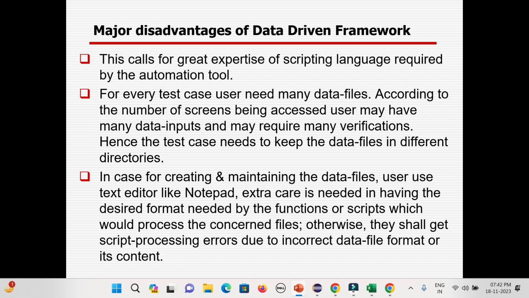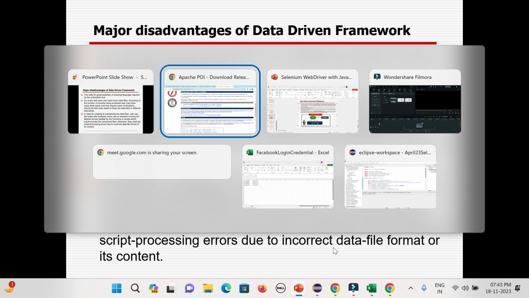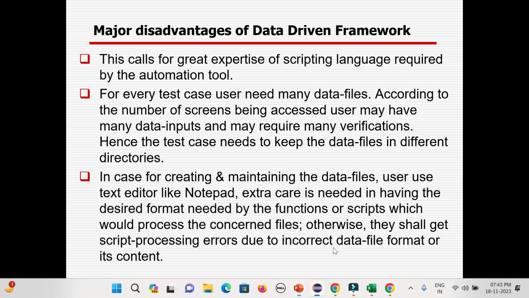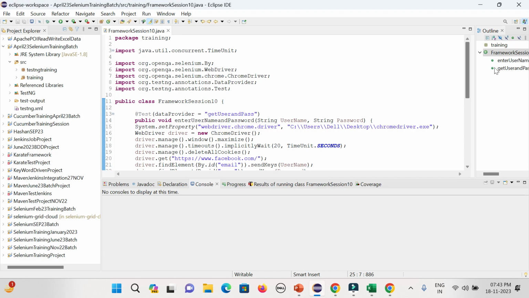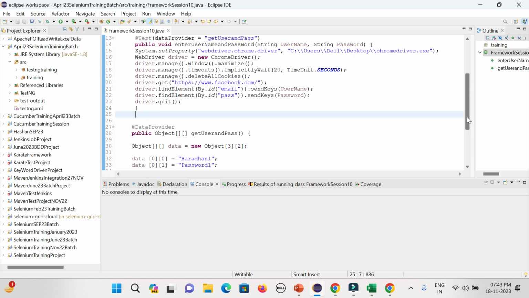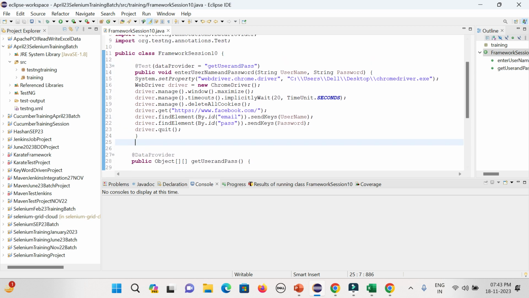Now I will cover how you can read the data from the Excel sheet in the data driven framework. You already saw it in the last session. Let's go slowly, step by step. In the last session, we were doing data driven testing using the TestNG data provider, right? So that is my code.